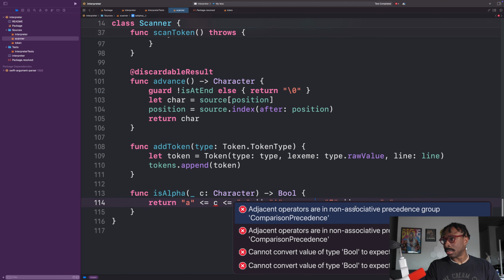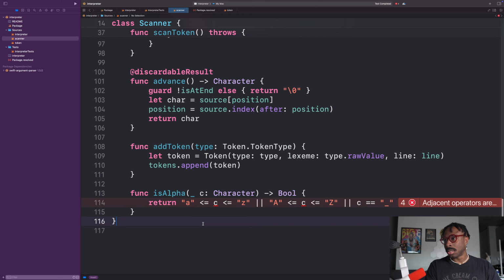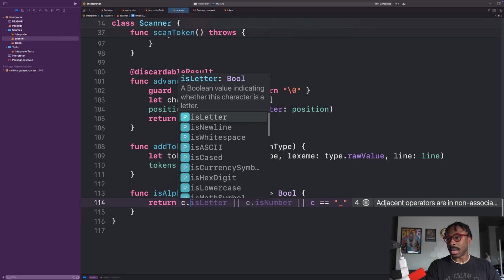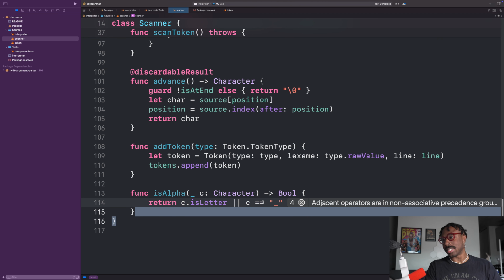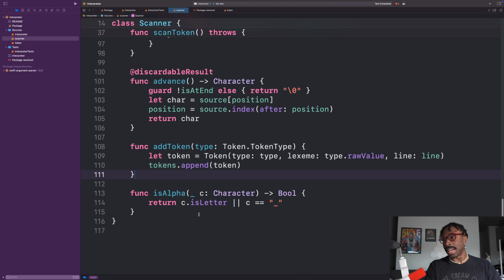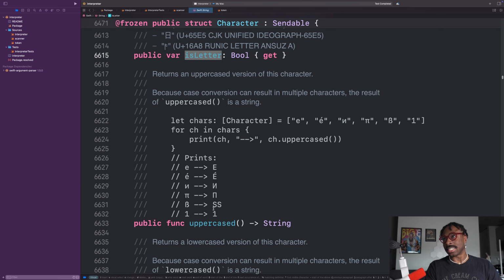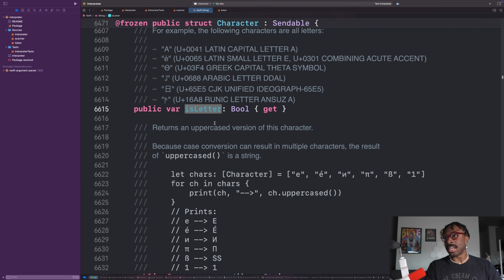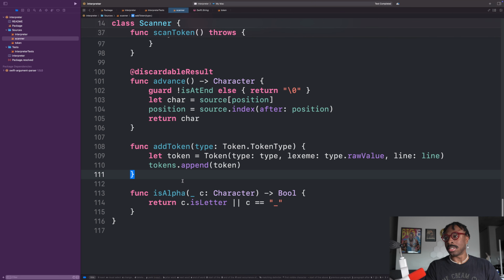Adjacent operators are a non-associative precedence group. What does that mean? You know what? If this were C, I would have done it like that. But Swift actually has a helper function that returns true if it's a letter. And then we say if it's a letter or it's an underscore.